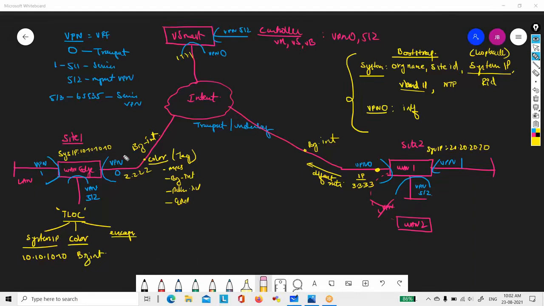Encapsulation, site to site. What kind of tunnel will come up? Obviously IPsec, but there's an option of GRE as well. But it's going to be an IPsec tunnel which comes up between two WAN edge devices. So the TLOC is going to be 10.10.10, biz internet, IPsec. Same way, this other device creates its TLOC as 20.20.20, biz internet, and the encapsulation is IPsec. They automatically create what is called the TLOC.